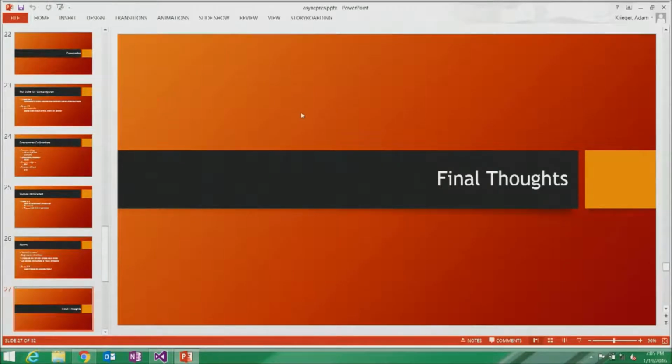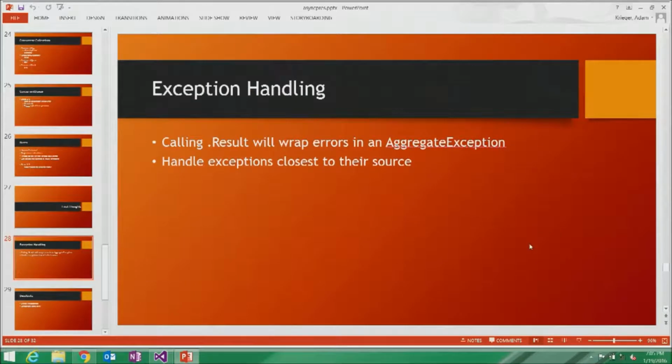There's a few things which I don't really have the time to go over in detail, but exception handling is really tricky. If you call result on something, you collapse the asynchronous structure, and there's a possibility that you can get more than one exception out of that. So you have to recognize that what's always going to come back from that scenario is an aggregate exception, even if you only get one exception.